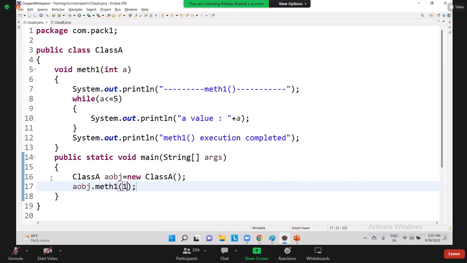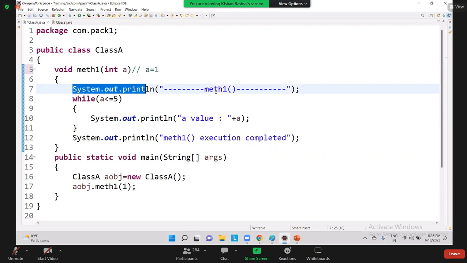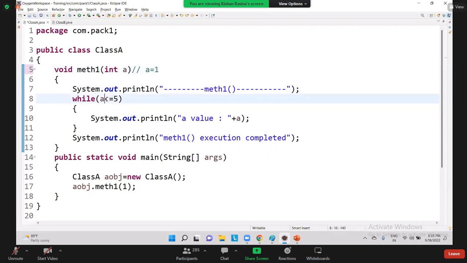Just please observe here. Whenever we call method 1, a parameterized method, what is the A value? A value is 1. Entering into this method, system.out.println prints method 1. After that, while A, what is the A value? 1. 1 is less than or equal to 5. Checking the condition, yes, the condition is true. If the condition is true, enter into the while loop.